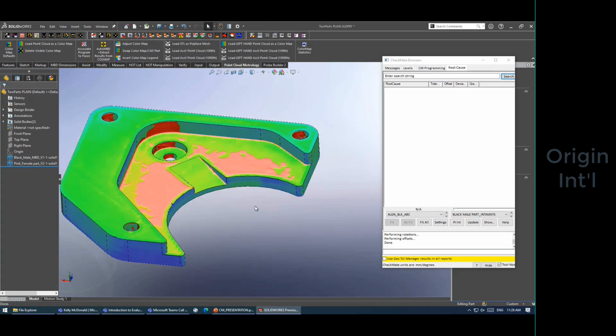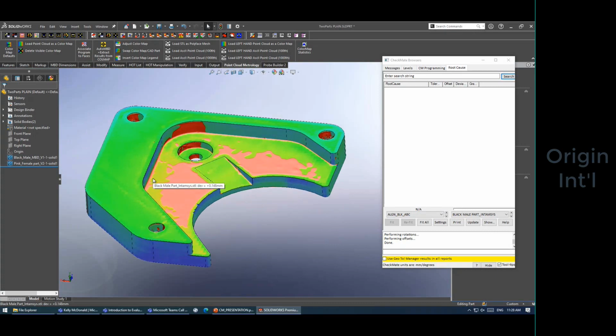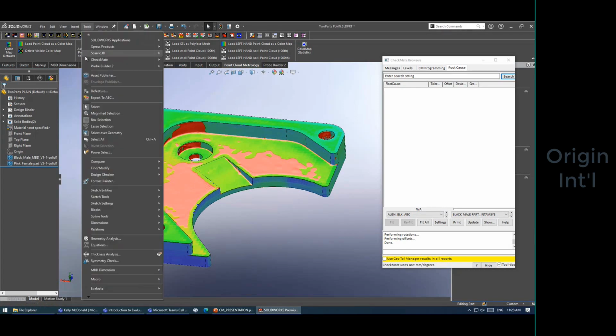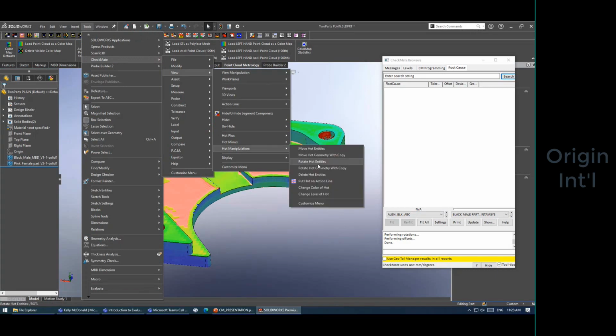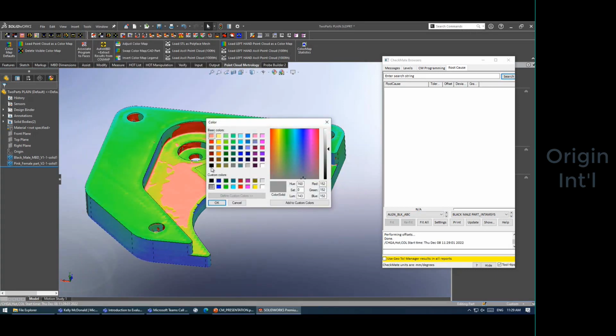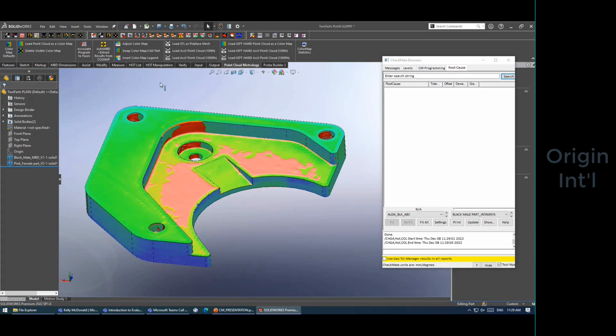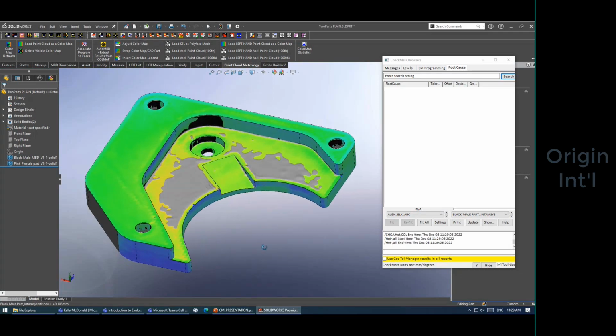Now I'm going to do one last thing on this, and this is only for visualization downstream. I'm going to change the color of the mesh from gray to black. It's just something that I like to do. I change the color of the hot data to black, now do hot minus all. And it's now just black.